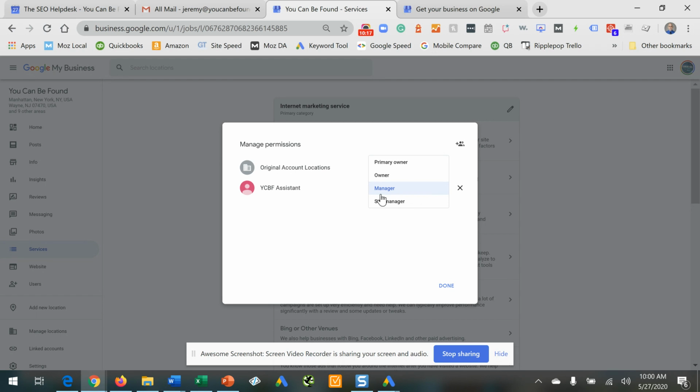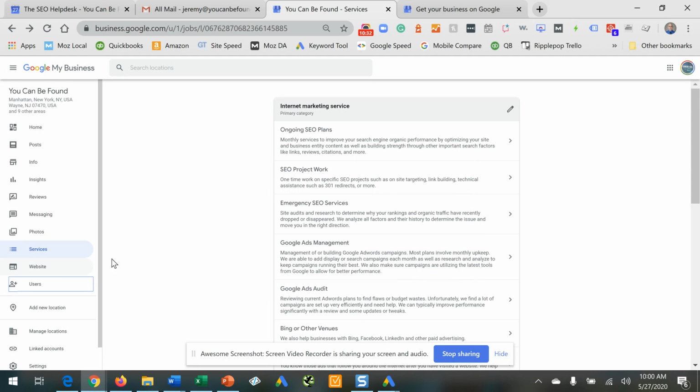But for employees, you may want to just make them a manager unless they're well-trusted employees. And they can still go in there. They can respond to reviews. They can do things like that. But this is where you do it. Sometimes people have trouble knowing exactly where they can add other users to help them manage their Google My Business. But that's the main thing.